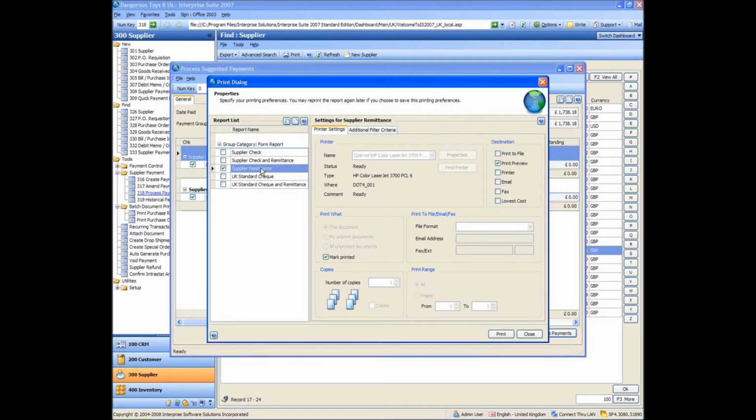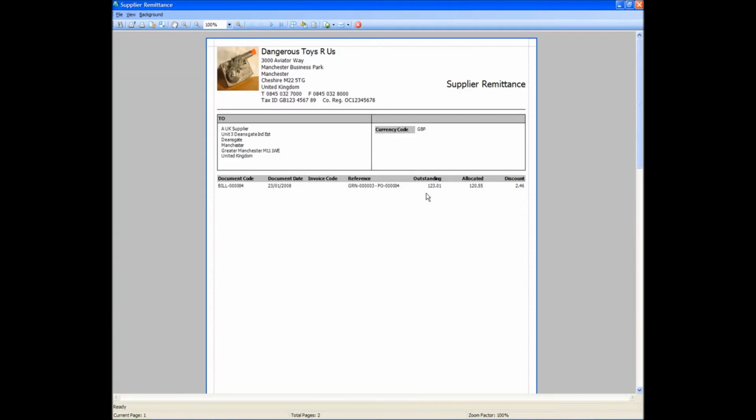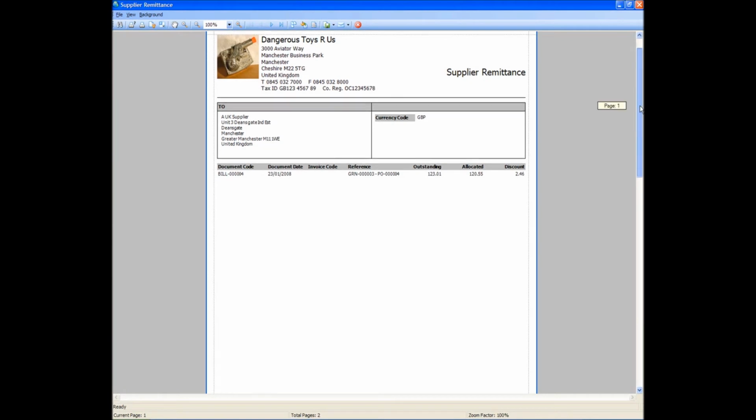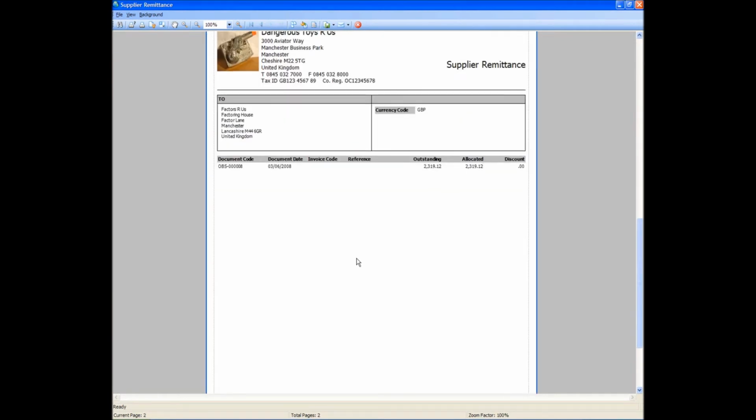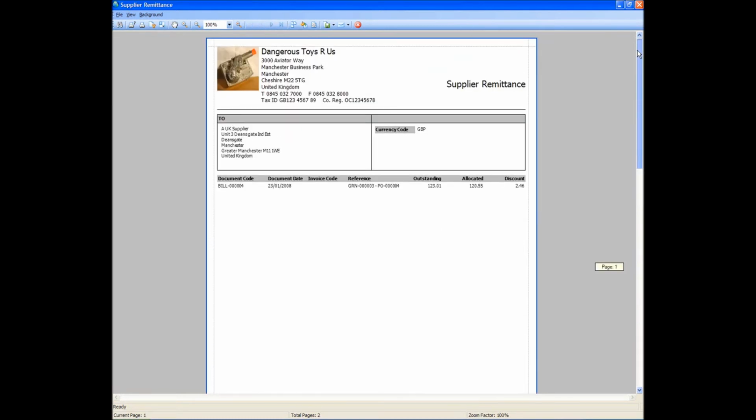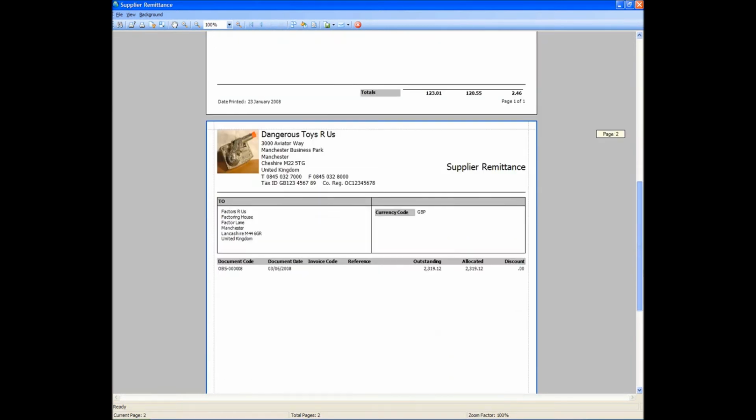okay, it defaults to the right report for me. I could change it and print another one if I needed to as well. So I'm going to print my remittances out. Okay, so there's my one for UK supplier, there's my one for what will be the factoring company, because we're paying them through the factor, so you can see how it does that for the factoring company.